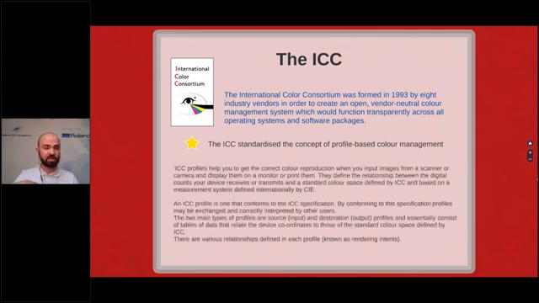So this is just some information from the ICC. We don't need to read it all. As I said, you'll be able to watch back this presentation and read any extra bits as we come to them. But the most important bit is down the bottom here, where it says an ICC profile is one that conforms to the ICC specification.